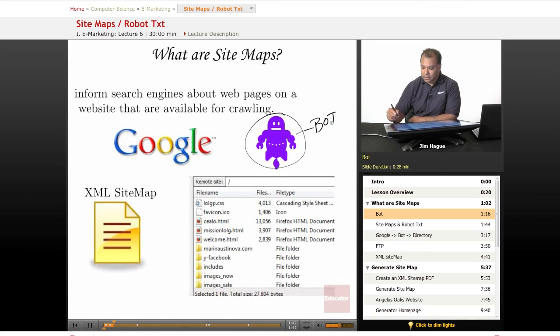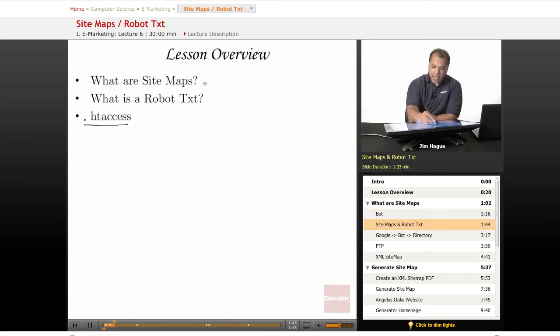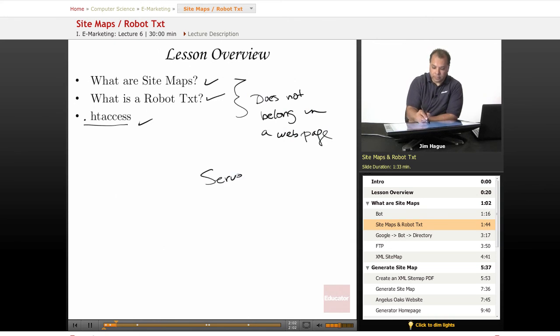Now, sitemaps, and I'm going to go to the previous slide over here, sitemaps and robot text and HT access do not belong in a web page. This has more to do with the server. It has more to do with the directory of your website. And a directory means your HTML files, your image files, your music files, any file inside the directory of your server. The sitemap, the robot text, and the HT access belong alongside these guys right here.